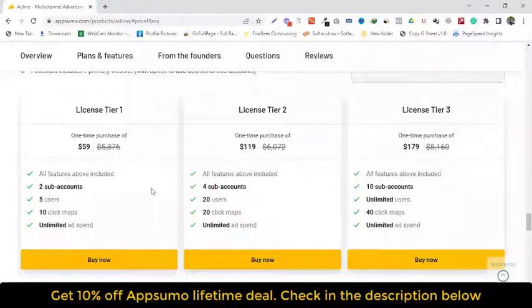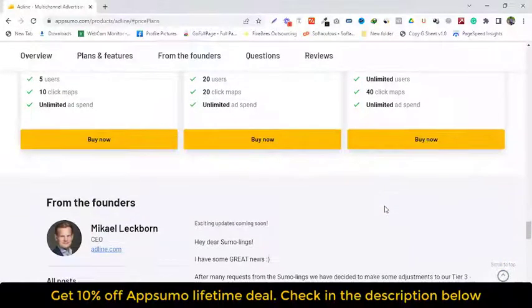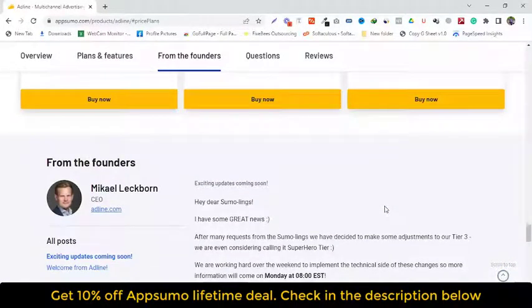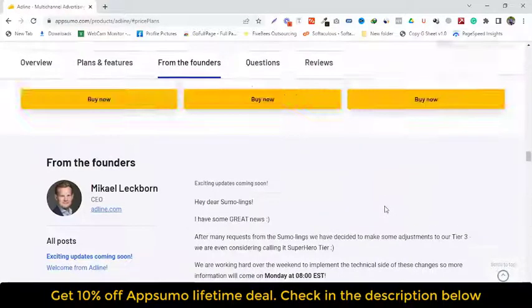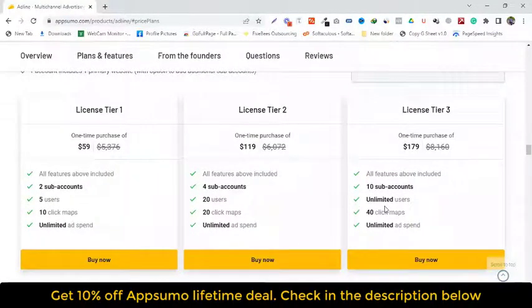Pricing number 2. Double plans. One-time purchase of $119. All features above included. 4 sub-accounts. 20 users. 20 click maps. Unlimited ad spend. Pricing number 3. Multiple plans. One-time purchase of $279. All features above included. 10 sub-accounts. Unlimited users. 40 click maps. Unlimited ad spend.